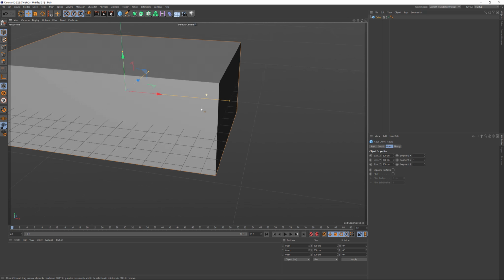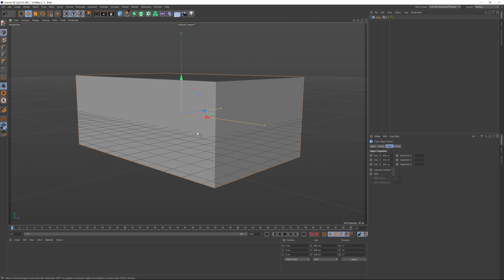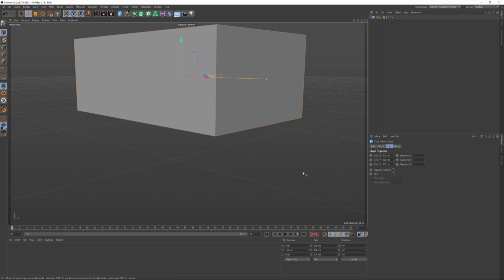Okay, so we've got this box, and you can see it's not really sitting on the floor. If we come down to this panel here, which is your navigation, orientation and everything, you can see it's got position, size and rotation. I'm just going to knock this up by half of the y-axis height of this. So that's 150 centimeters, and that's now sitting on the floor.